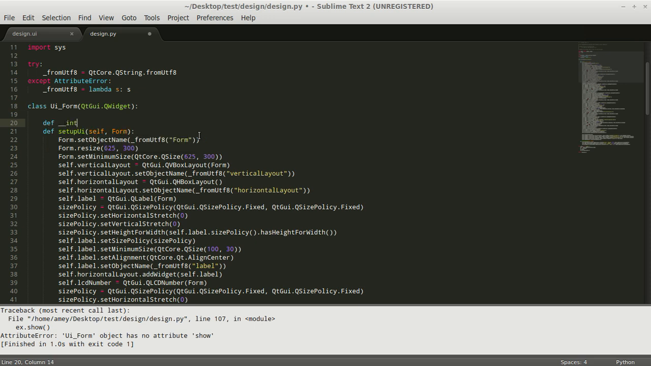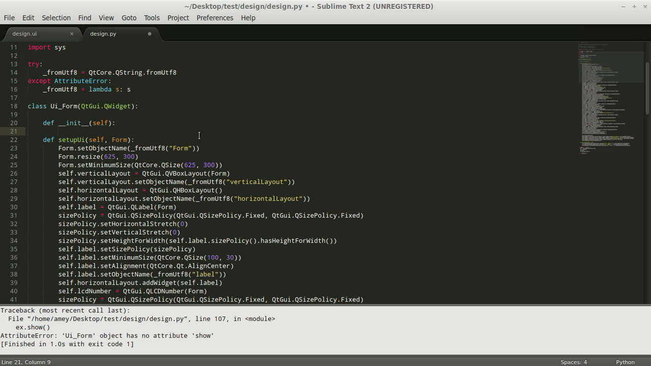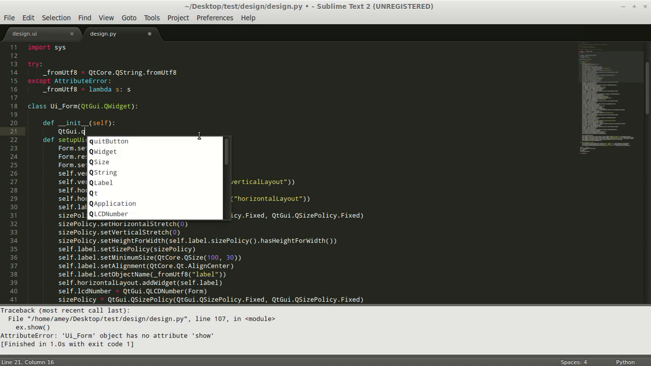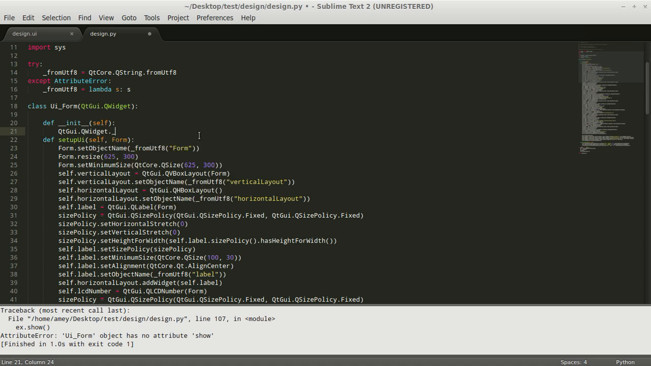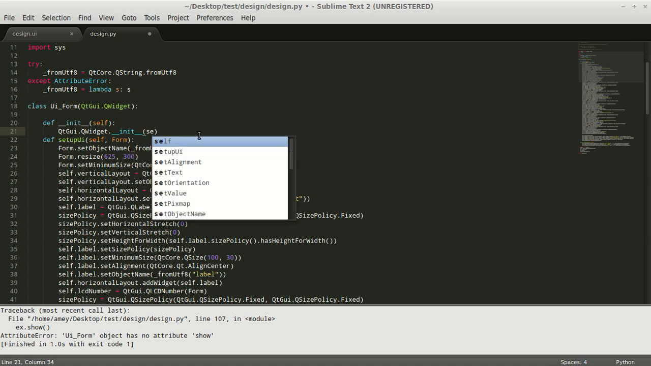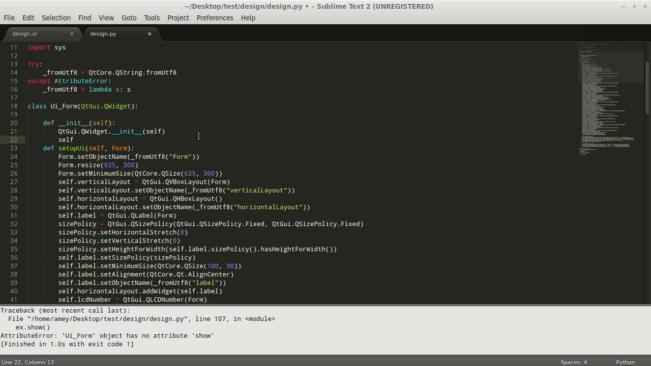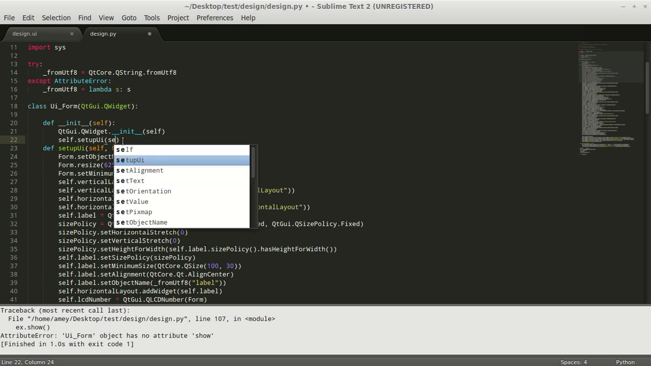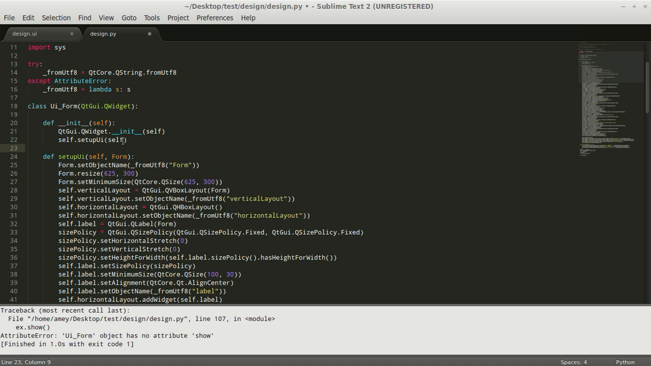So again, init, give the parameter self. Qt GUI dot Q widget dot init. Again the same parameter self. Setup UI. What these lines of code are doing is, previously the setup UI was being called directly, but now as we have changed the parameters over here, init is being called and later init is calling setup UI. So here we are calling setup UI function and give it parameter self, and that's it. You're good to go.